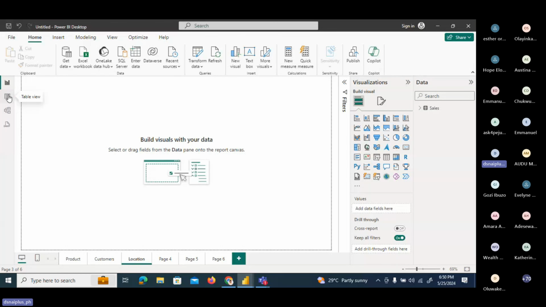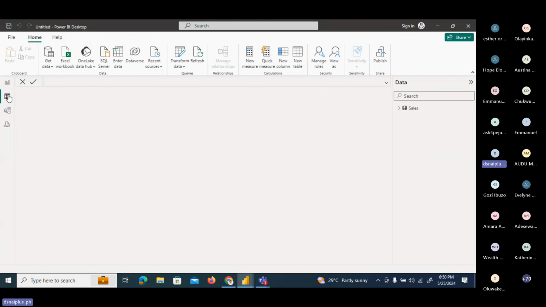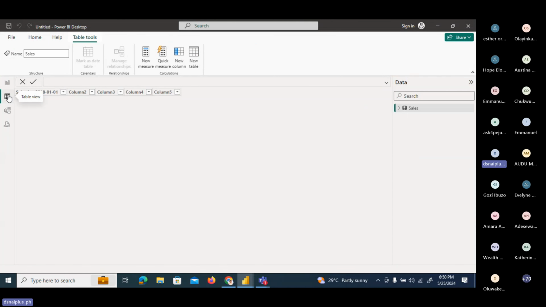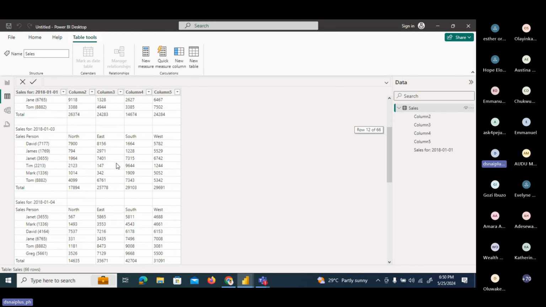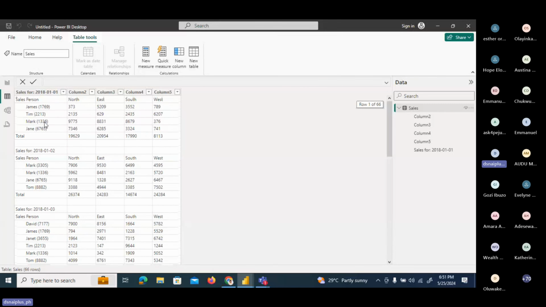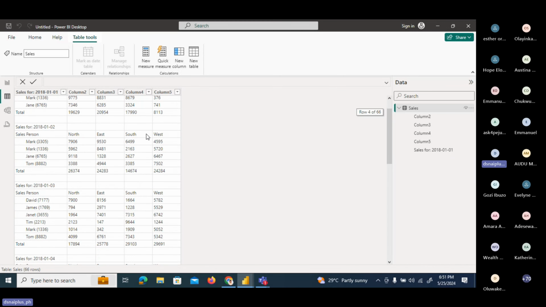Now another view we have is the table view. On your own, if you are opening with your device, you may not see all these columns. You may not also see this sales table. Remember, I just imported a data set that had, I think, 66 rows. So that's why I'm able to have tables here. I'm able to have information here. This table view, just as the name says, gives you a view of the table. You check the things in the table.